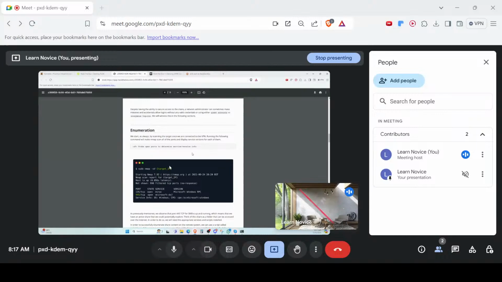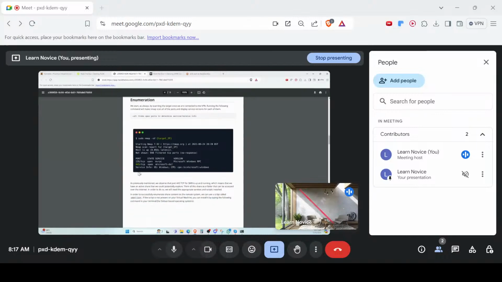Enumeration, we did this thing and we found out 445 is open. As previously mentioned, we observed that 445 TCP for SMB is up and running, which means that we have an active share that we could potentially explore. Think of this as a folder that can be accessed over the internet. In order to do so, we will need the appropriate services and scripts installed. In order to successfully enumerate share content on the remote system, we can use a script called smbclient.